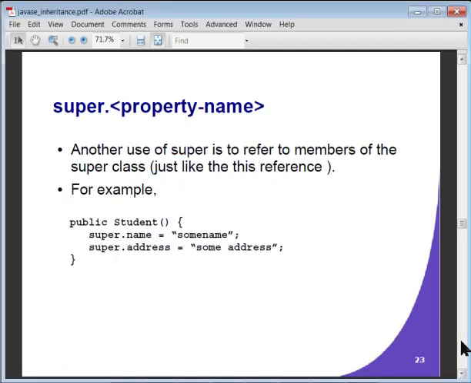Okay, so that's the super method. Now you can also use super to access a property of a parent class. Suppose I have a student class, this is a child class, and then I can set the name field of the parent class with some value. Same thing with the address. So, the parent class has name and address fields, right? And I can access those parent class fields by using the super keyword.